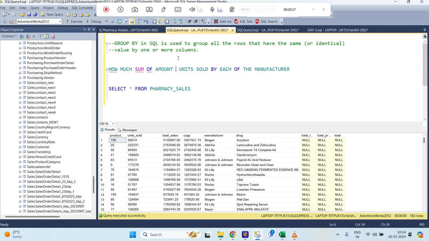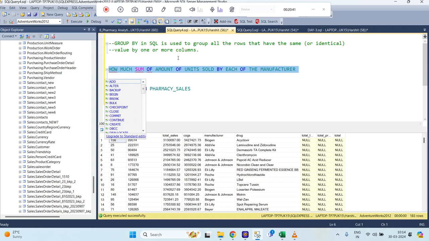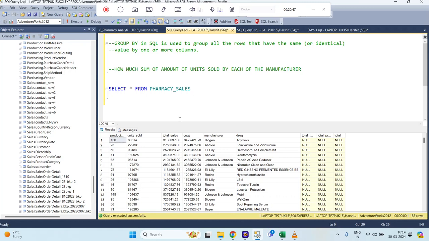So over here, we can say that we need to do group by, right? Group by what? We want to group the rows based upon the manufacturer, and we need to count the sum of units sold by each of the manufacturer, right? So in that case, we need to use the group by clause. So let me show you how.